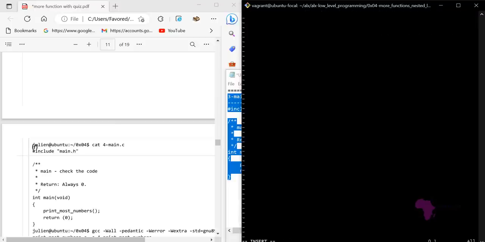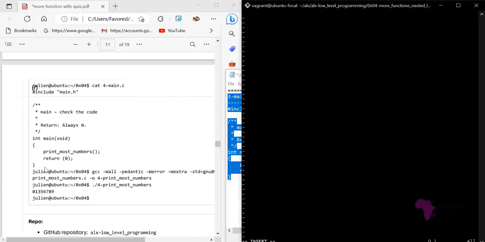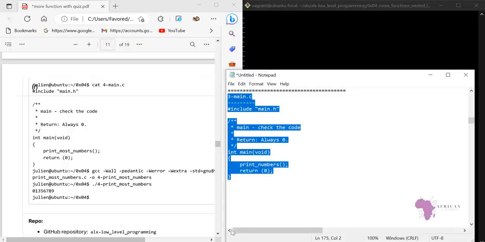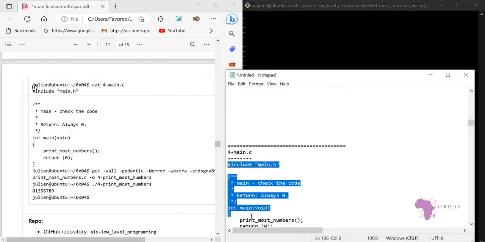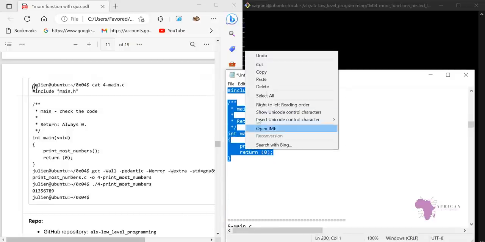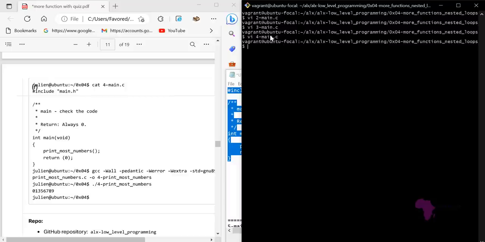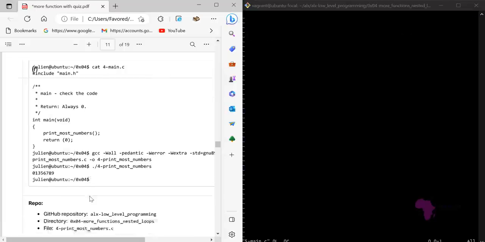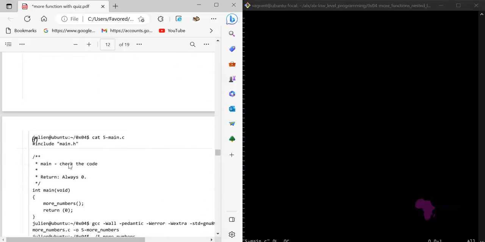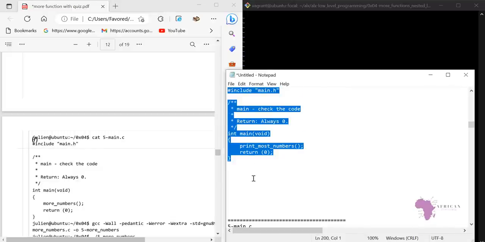Then I click on I, that is to insert mode. And then this is the code I'm supposed to copy here. And then let me copy from my end because I already created a notepad. I click here, I click on copy. Paste. Yes, let me go to the next step. Next step is create vi 5-main.c. Enter. Then 5-main.c includes all this: void, no more numbers, return zero. So let me copy that one.